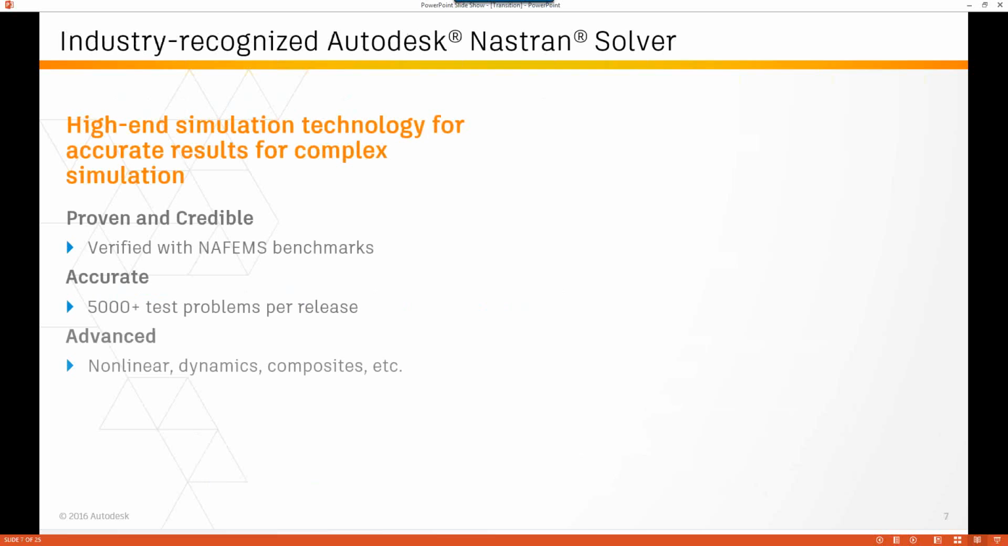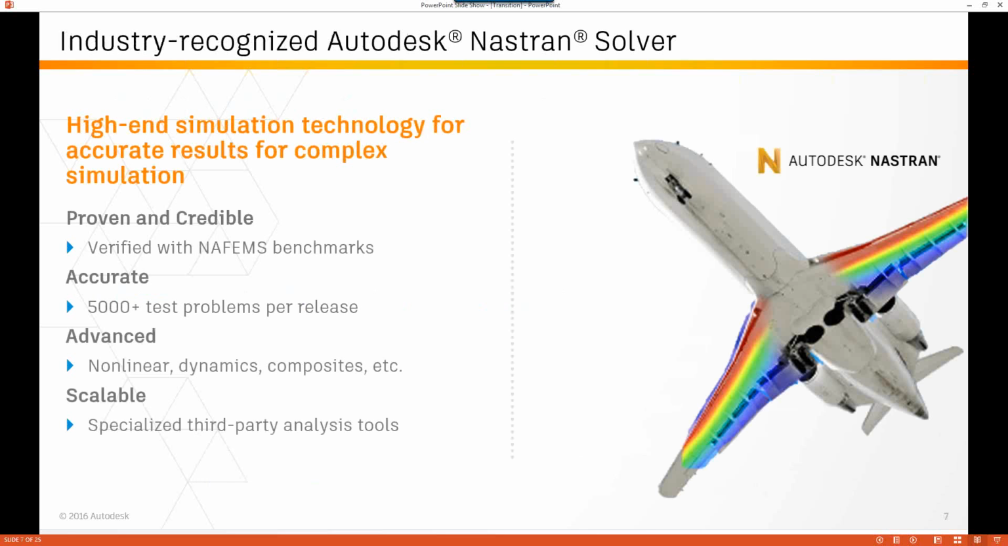And if you think about the word Nastran, it is a very common name throughout the industry. This was used back in the 60s in the space program. Because it's been around for so long, we have plenty of NAFEMS benchmarks to validate the accuracy of our code for multiple types of problems. And we have advanced types of analysis capabilities that we bring along for the ride with Autodesk Nastran. We'll take a look at some of these today.